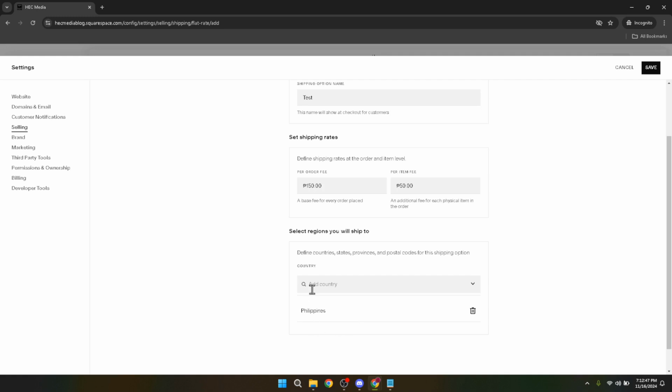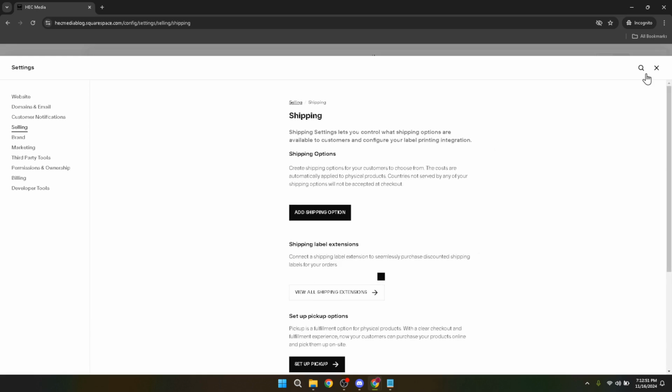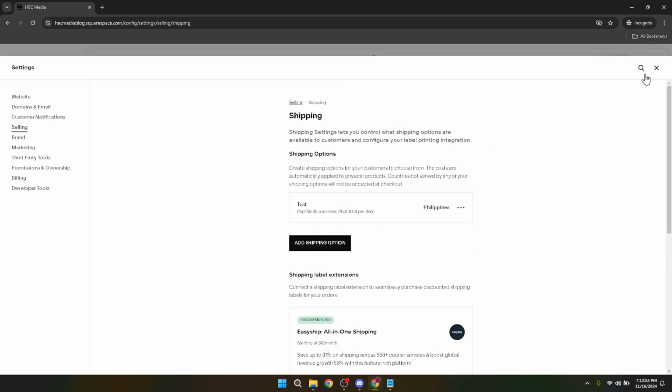Finally, once you're satisfied with the settings for your new shipping option, click Save. And just like that, you've successfully set up a new shipping method on your Squarespace site. Setting up shipping might require a bit of thought and planning, especially if you're shipping to multiple countries or using varied pricing structures. Remember, you can always come back and adjust these settings as your business grows or your shipping needs change. That wraps up our tutorial on setting up shipping on Squarespace.